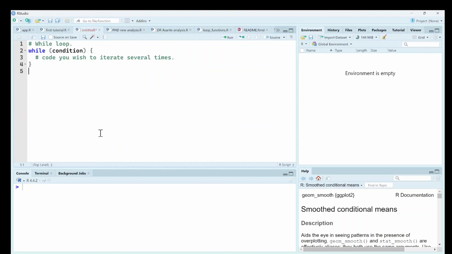Hello guys. In our previous videos we've looked at the for loop and the repeat loop, and now to complete the lessons on loops, we'll be looking at the final one, which is the while loop.